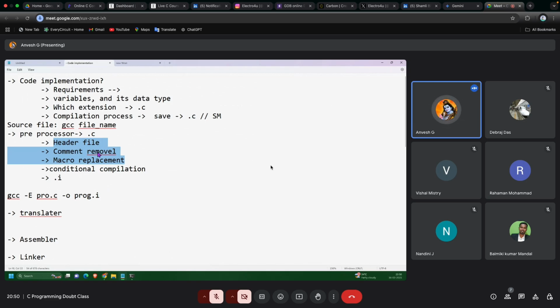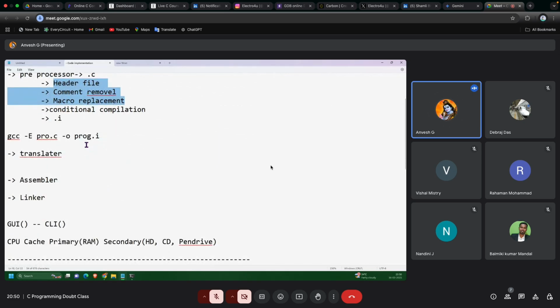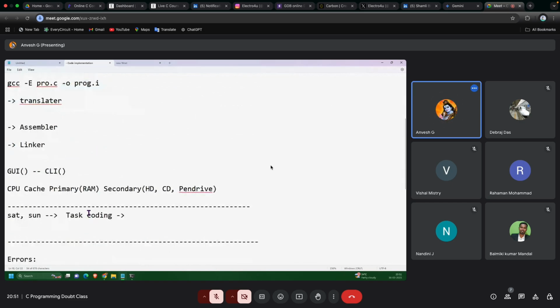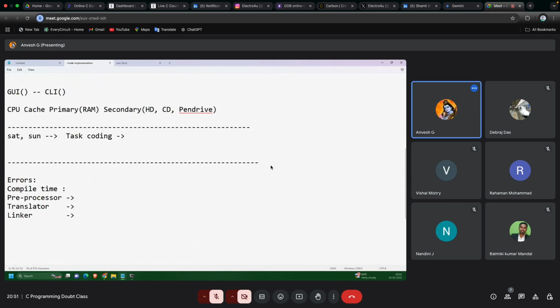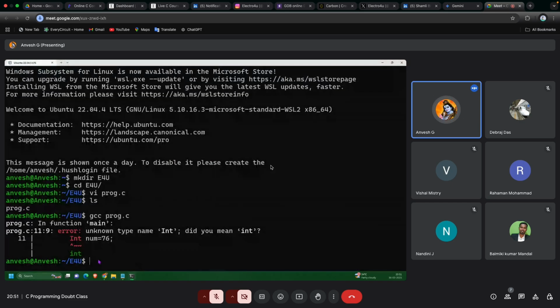If instead of that we give a backslash, at that time we will get this preprocessor error. Header file error means, for suppose, C is case sensitive, na. If we give #include in capital letters, at that time we will get the preprocessor error. Shall we see that one? Will it give the error or not?